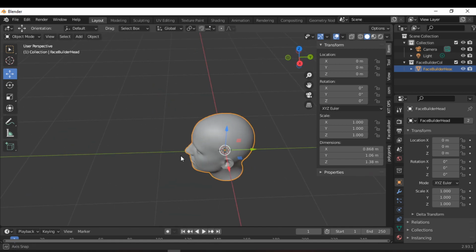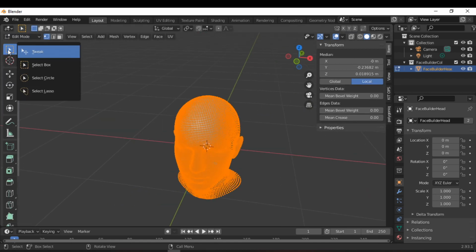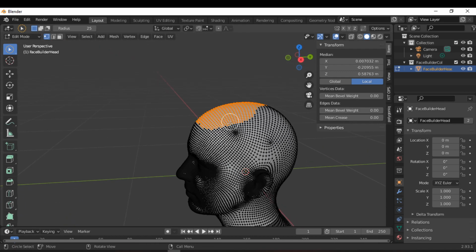Okay Habibis, so for the next step, go to edit mode. From here, hold here and click the select circle. Now draw over where you want the hair to grow from.